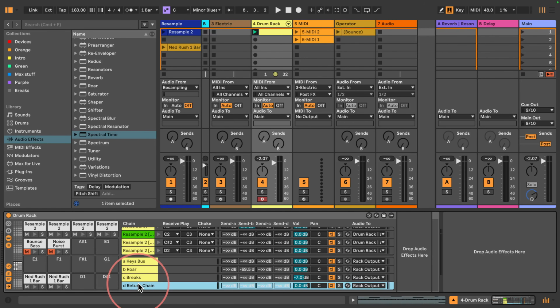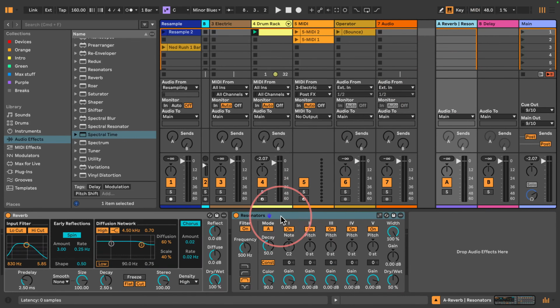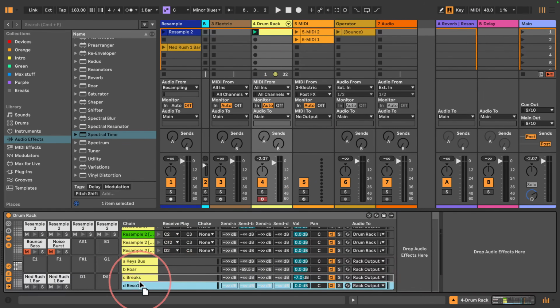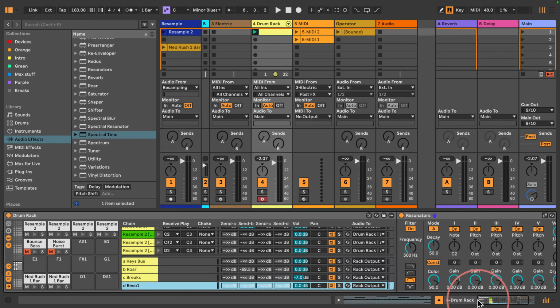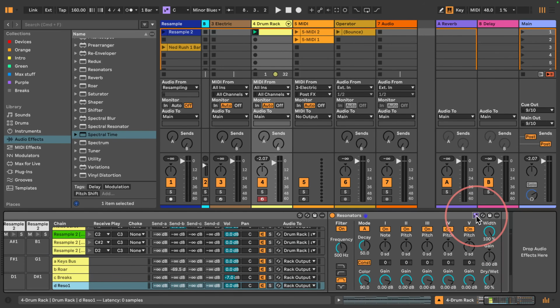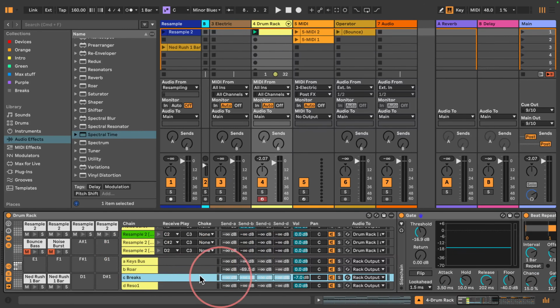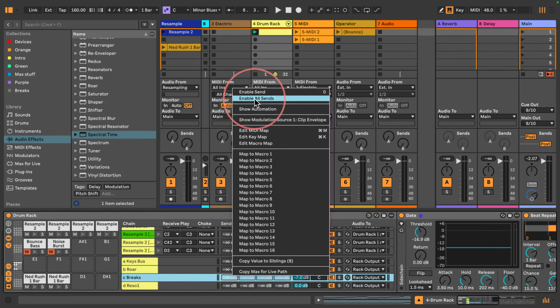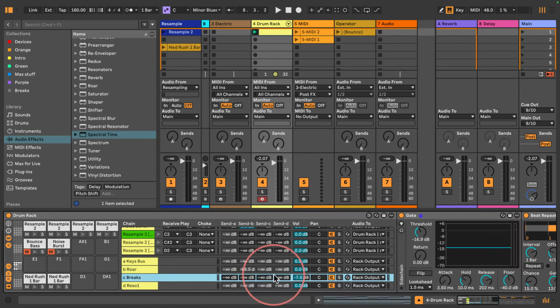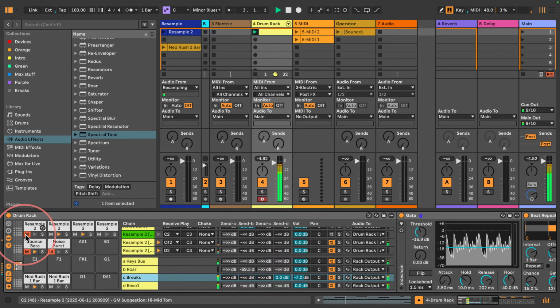Create return chain. Let's go reso 1. Let's go and get that resonator and put that on that return chain. And we could maybe just let this do its own thing. So now scale awareness works on a return track, which is very nice. So why don't we just maybe start by bussing the brakes? So let's turn all of these on, enable all sends, and let's bus the brakes to the resonator. Let's mute those keys.